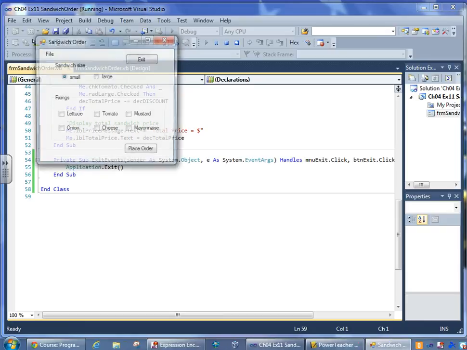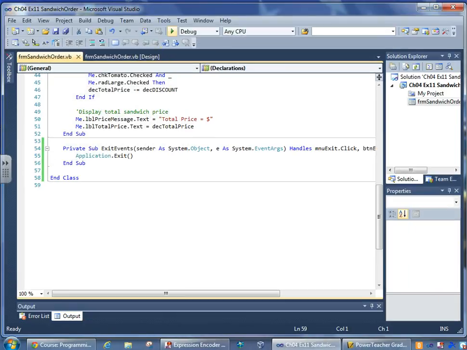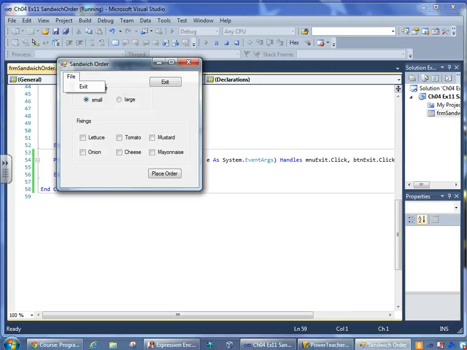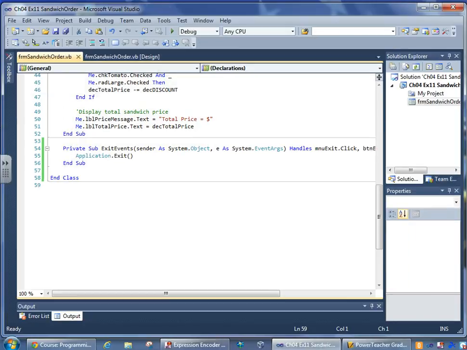Now when I run this, I can click the exit button and it exits, or I can go up here to the file menu, pick exit, and exit.